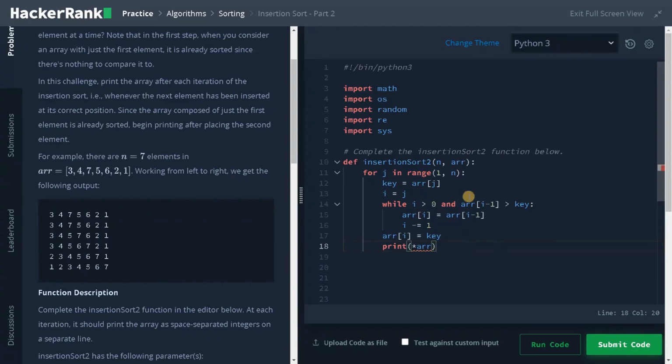So we are just using the same logic as we did in the previous problem. Only thing is we are just using it in a repeated manner. So if you have any other logic for this insertion sort, because there are multiple ways, please leave a comment below. It will be very helpful.